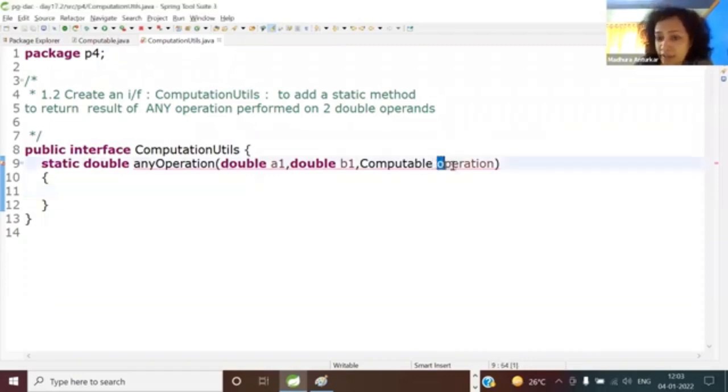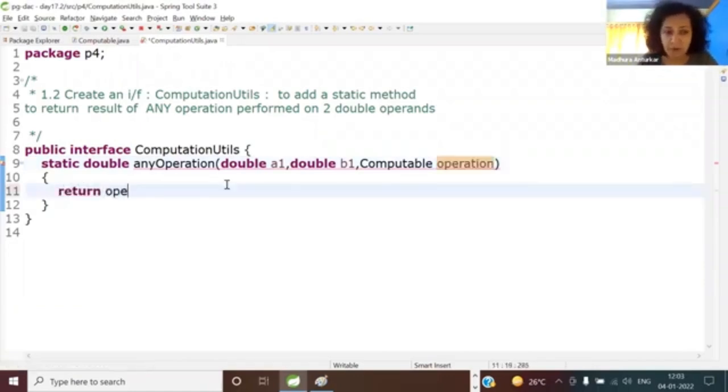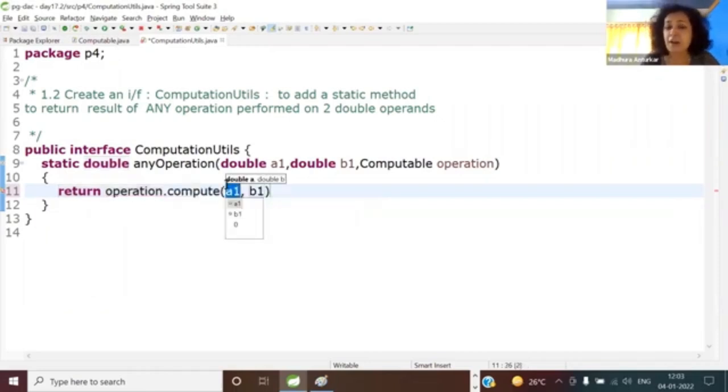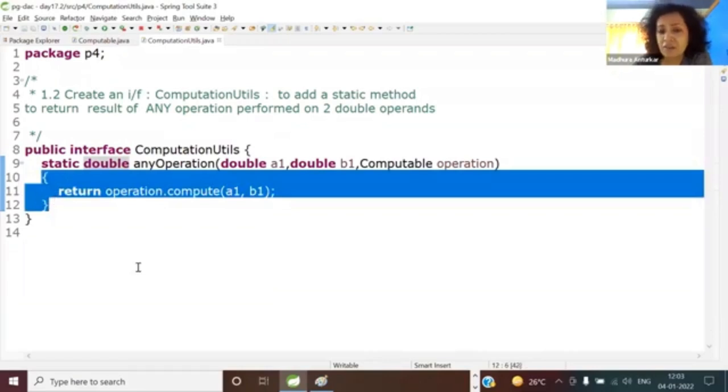Guys, this is your interface reference. Interfaces cannot be instantiated, but can it refer to an implementation class instance? Of course, yes. So return operation dot. This is where Piyush, you made a mistake. It is not a round bracket, it is the method defined in operation: anyOperation.compute(a1, b1). So, is there any switch casing required here? Is there any if-elsing required here? Absolutely not. So this is your second step.